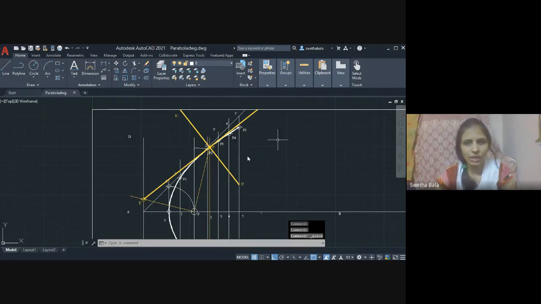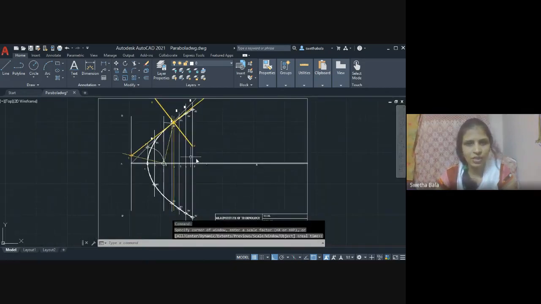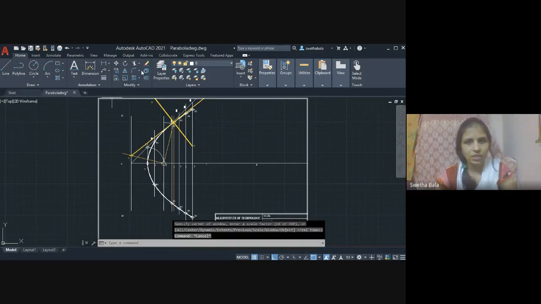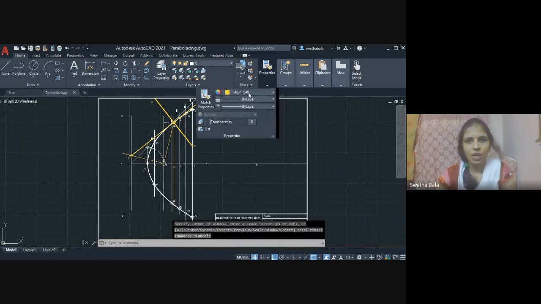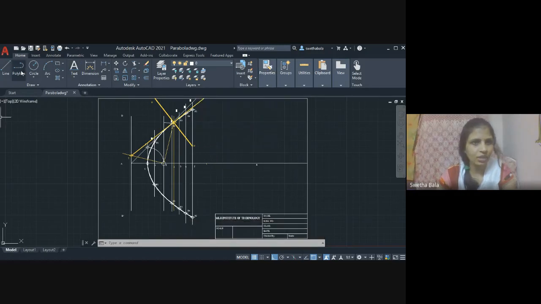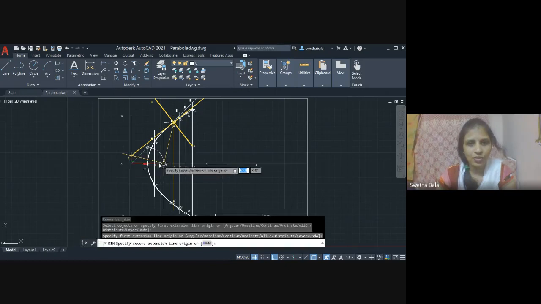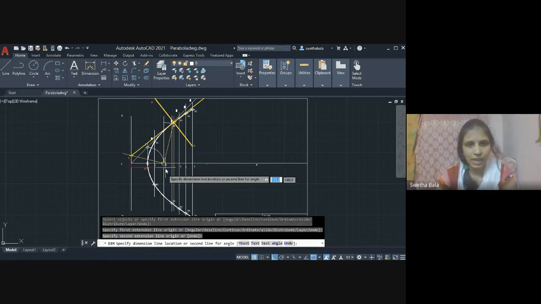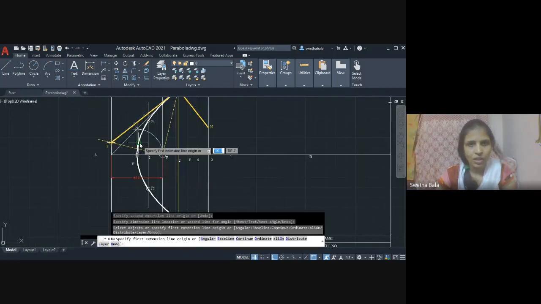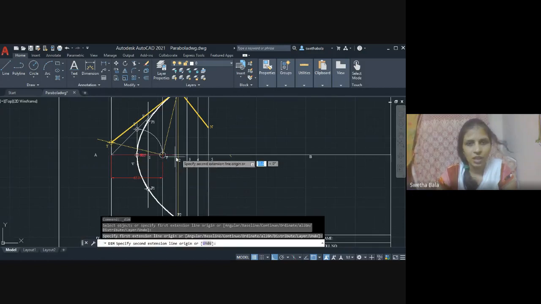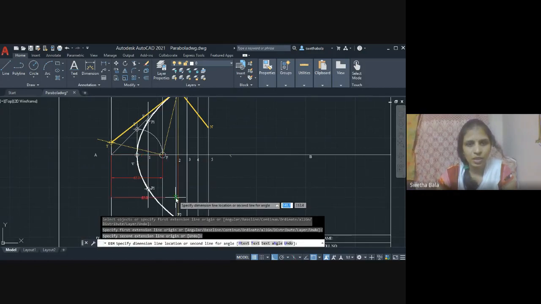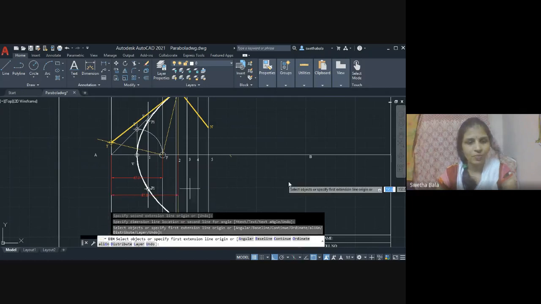So once you have drawn the tangent and normal, that is the end of this. So what is the next step I have to do? I have to give the dimensions. So dimensions, I'm choosing a different color just for understanding. What all dimensions you have to give? You have to give the distance between the directrix and the focus. That's it. And you are giving the distance between this and the point. Nothing else is mentioned, right?